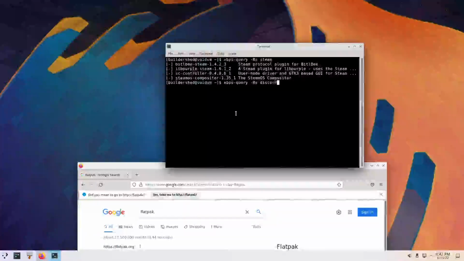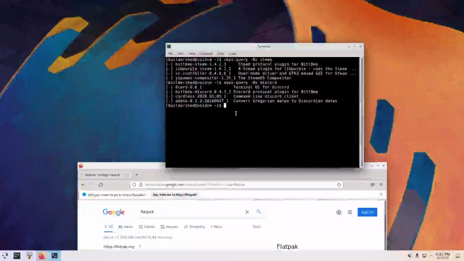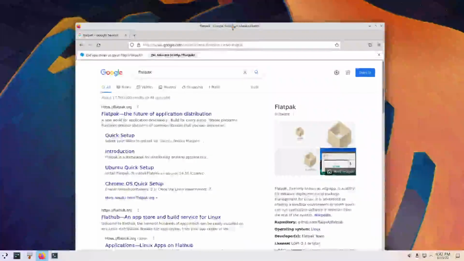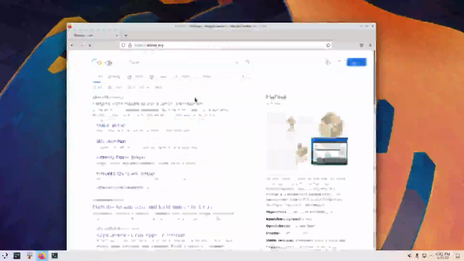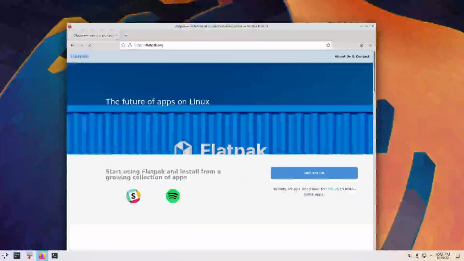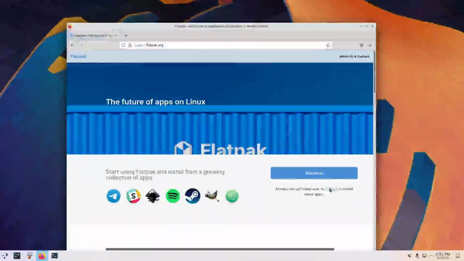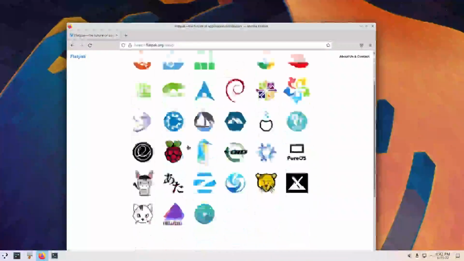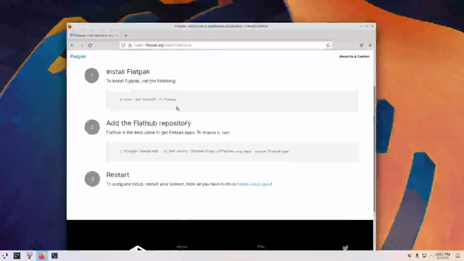Here, Discord. Command line Discord client. I gotta try that. Golly. Wow, though. Oh, yeah. Flatpak will come in use. So let's hurry up, and it gives us a little option out here to set it up.